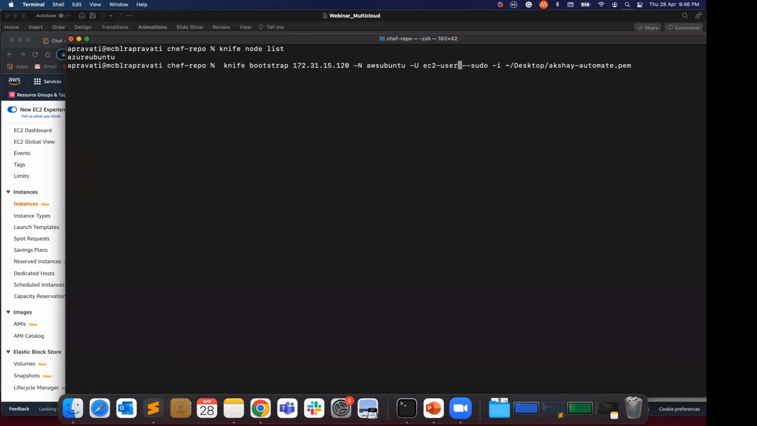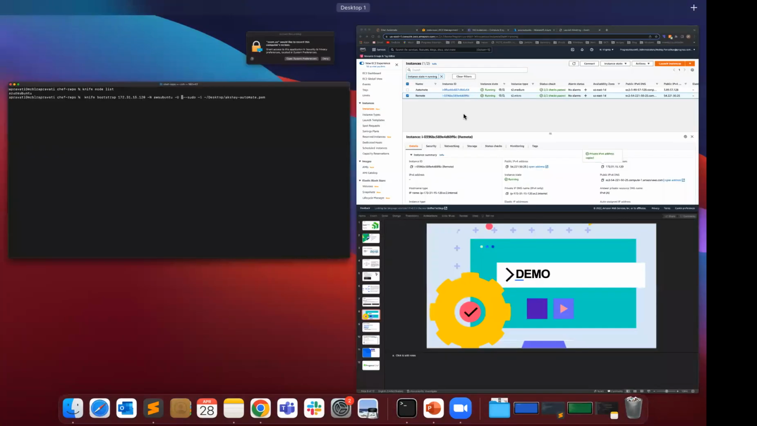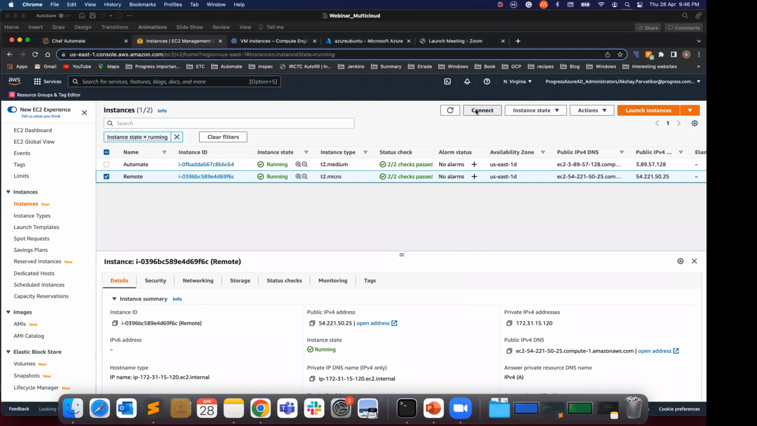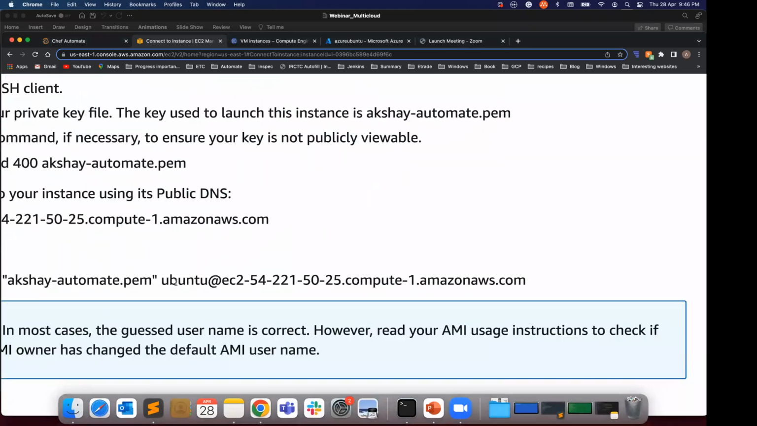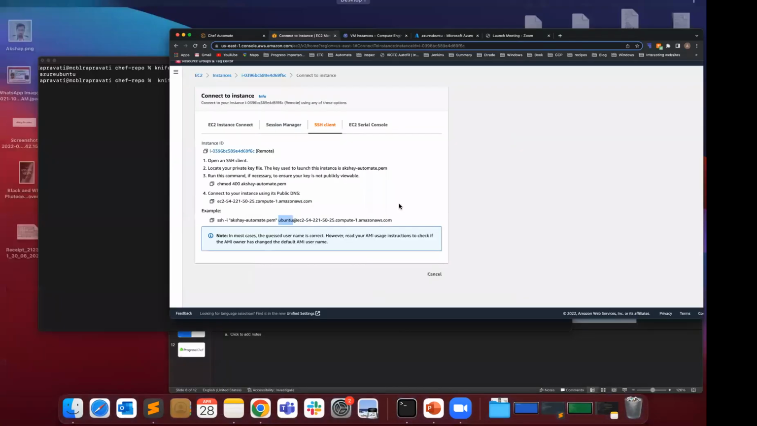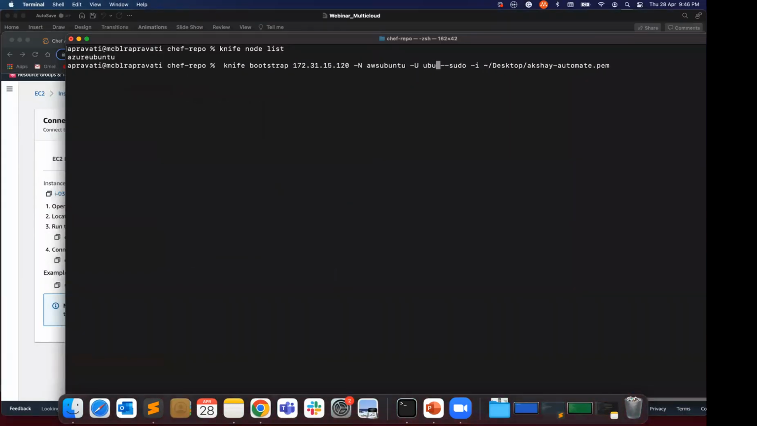But this part, EC2 user, is the node name which has already been created. If I click on connect, this is where you get the name of the node, Ubuntu, right? Now, if I go back here and give Ubuntu, sudo access, and this is the key which is used to validate my node. It usually takes around 15 to 20 seconds to bootstrap a node and get it connected with the server. So let that happen.